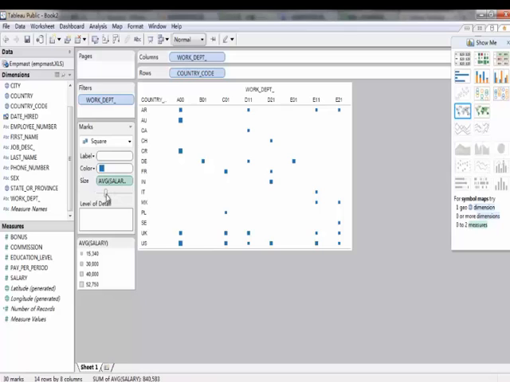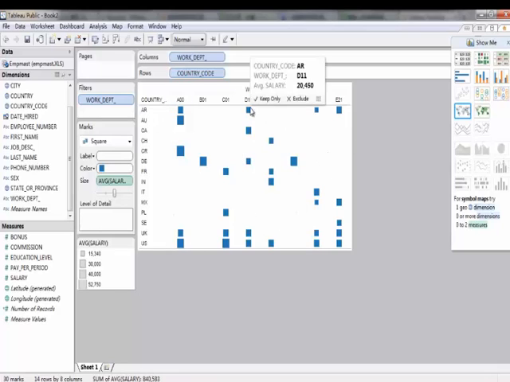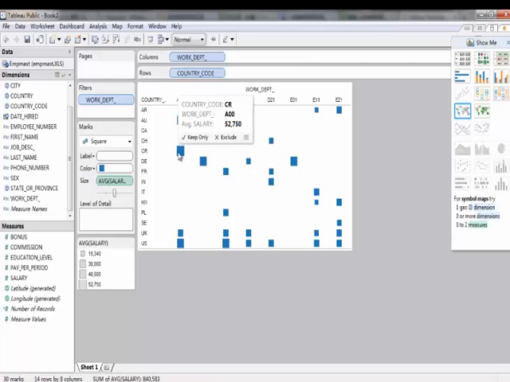Okay, you can also increase the size of the squares by removing the size bar here. So this is a size encoded heat map. You can tell the different average salaries according to the size of each square.